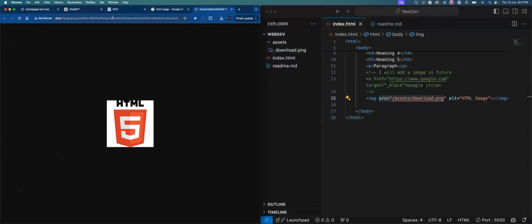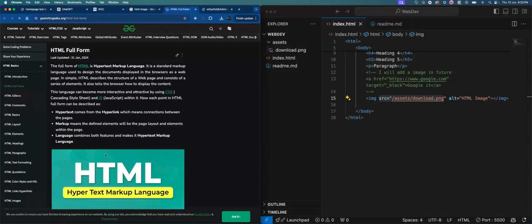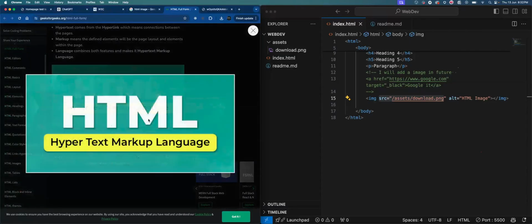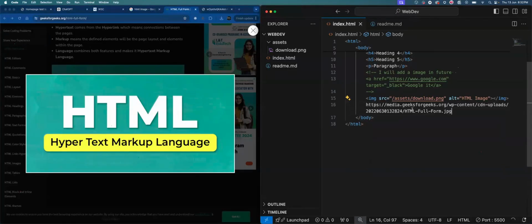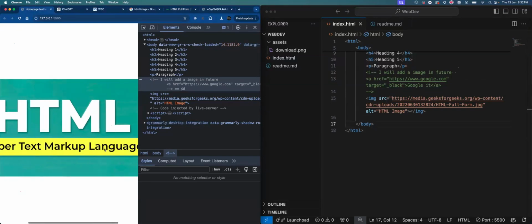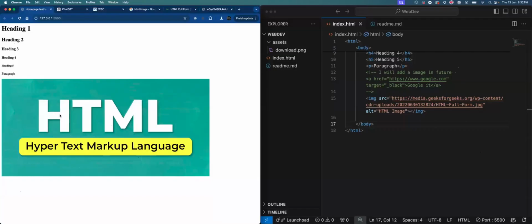In case you want to go to an image, let's open some image. Let's open this image. I'll copy the image address and paste it here. So this is the image address, right? In case you remove this part, save this, and go back to your page, you see this image, correct? So I'll just close this for now. So you see this image, correct? So this is a source.